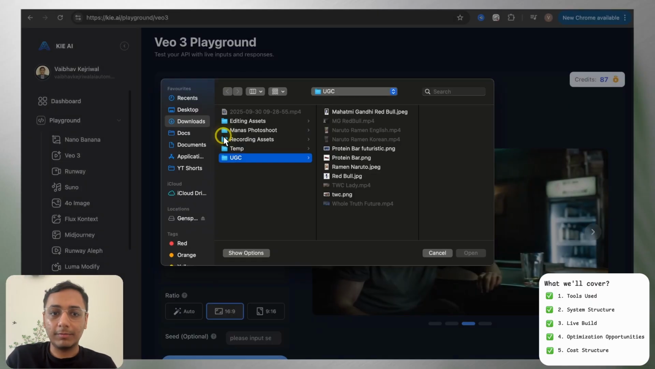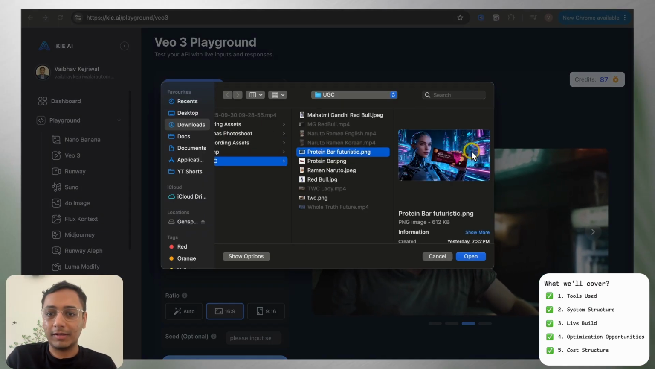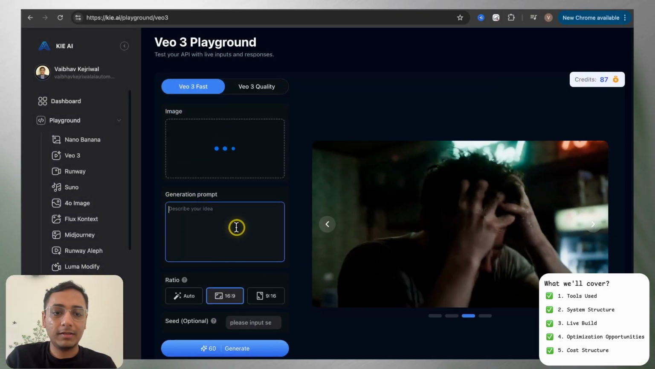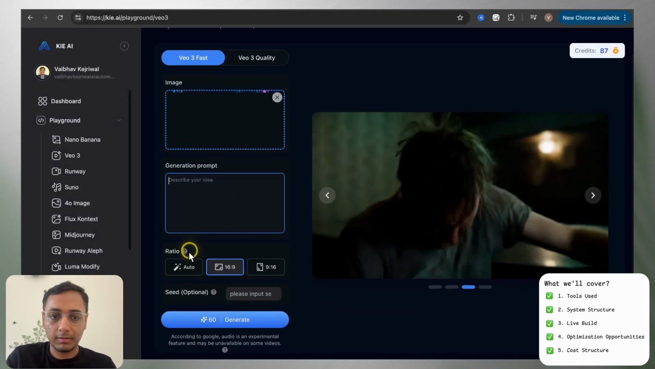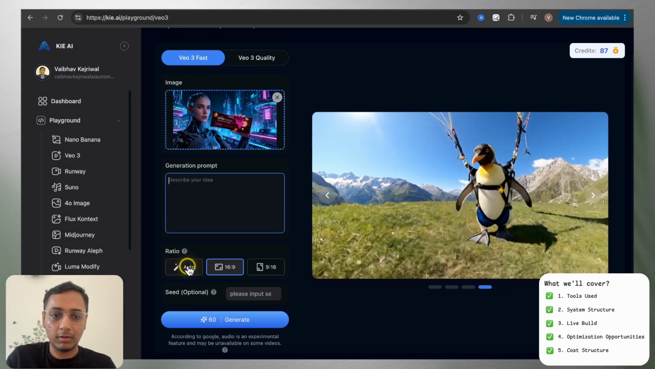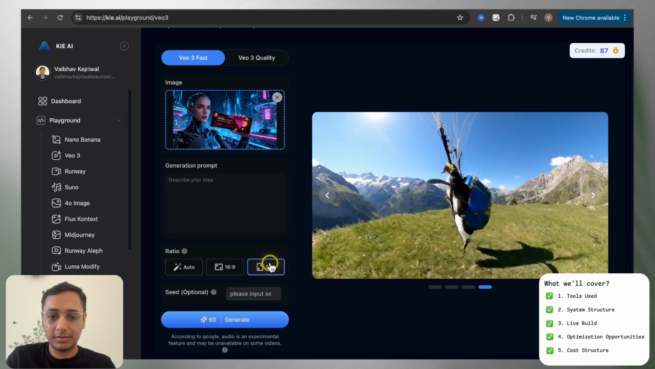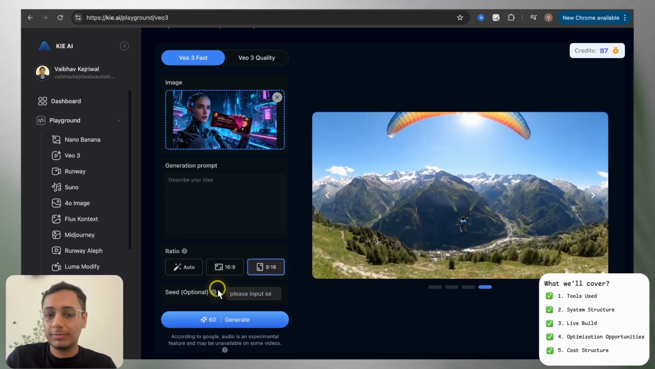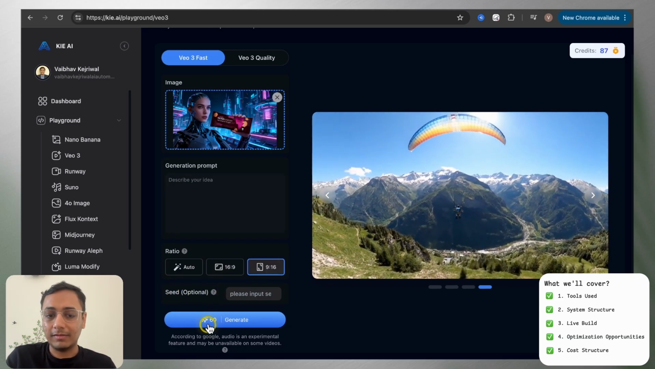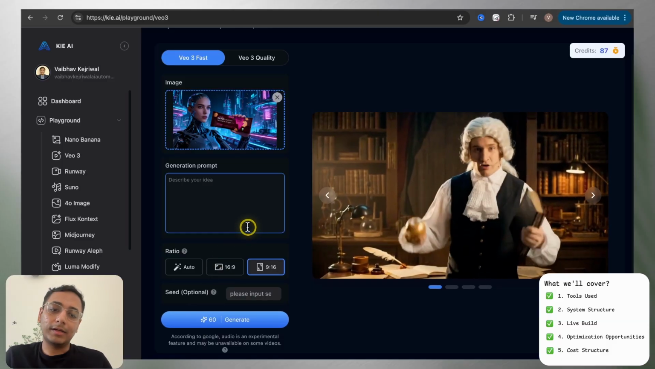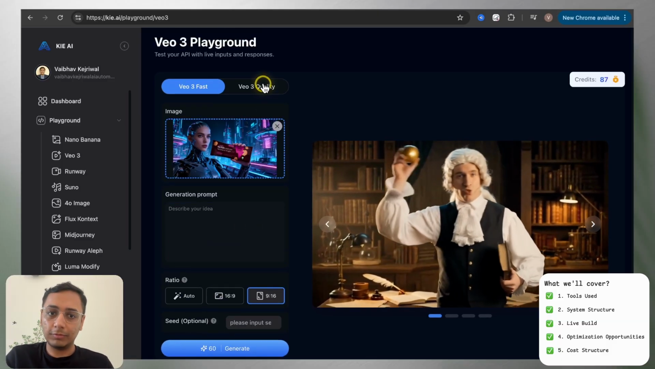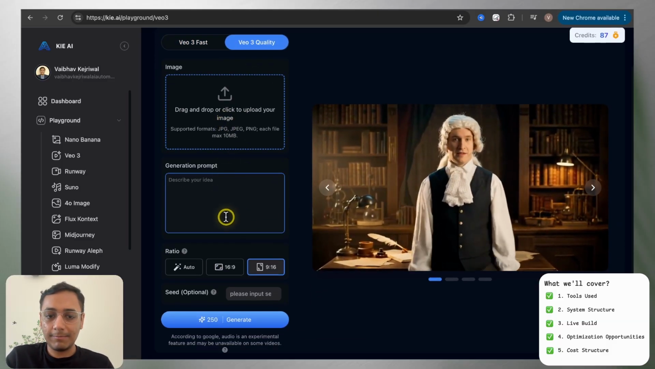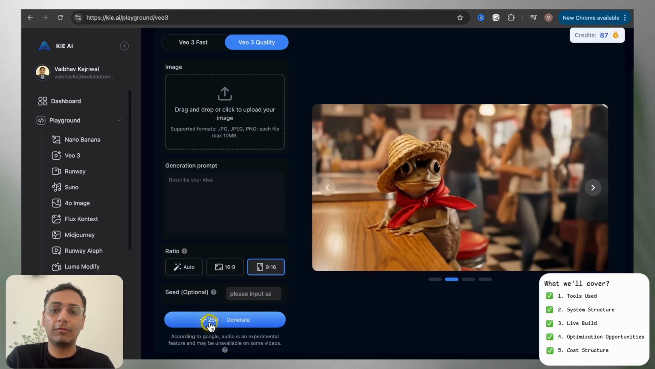Here you click on this button and search any image you want, let's say this image, and then you paste a prompt that you want. You let it decide the ratio, either auto, 16:9 or 9:16, whichever you want. This is optional, and then you click on generate, and 60 credits is basically 30 cents. And if you come to VO3 Quality, it's the same process, it's just that it costs 4 times more.